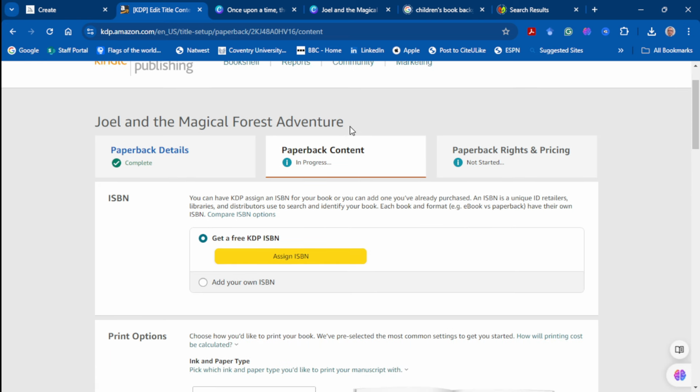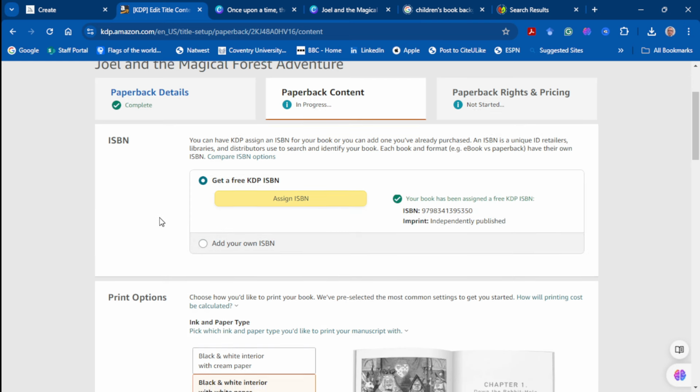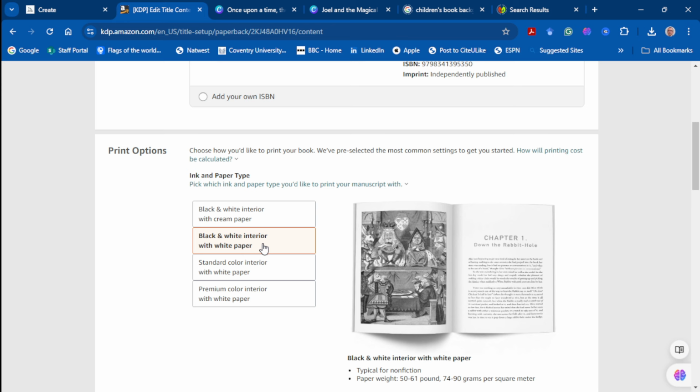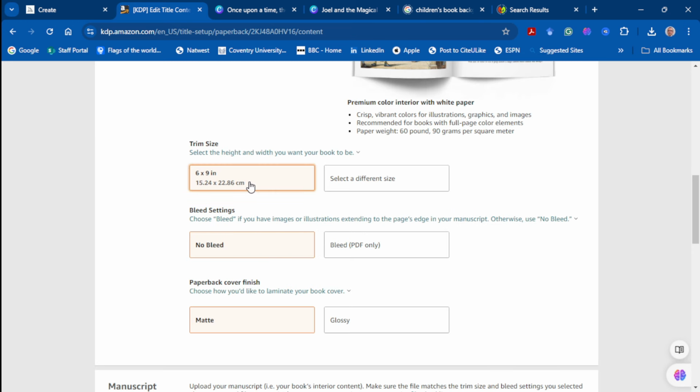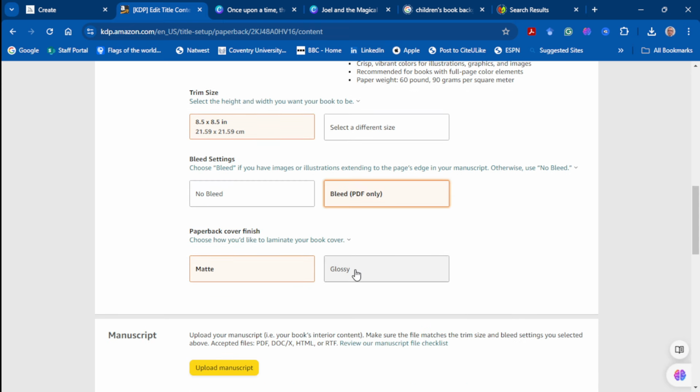Okay, so now we're still going through the paperback content. It says get a free ISBN number, or you could be registered for an ISBN number. I'm not, so I will get a free one. It will assign one to it. Makes it all look very professional. And then the print options, black and white interior with black and white paper. So we want a premium color interior with white paper. We have the size, and we know we have to select a different size, and we went for the biggest size possible, 8.5 by 8.5, if you remember. And we have bleed, and we want a glossy finish.